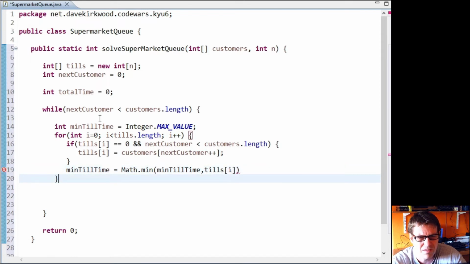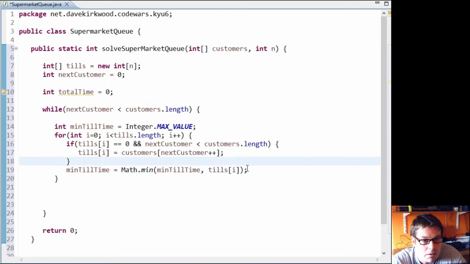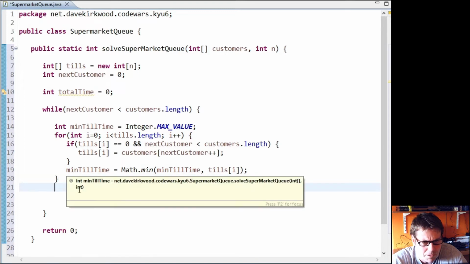I mean, is there an easier way of doing this? Because it's a 6 kyu exercise, and I thought that was quite easy, but maybe there is, but I'm doing it this way. Okay, so we've got the minimum till time.